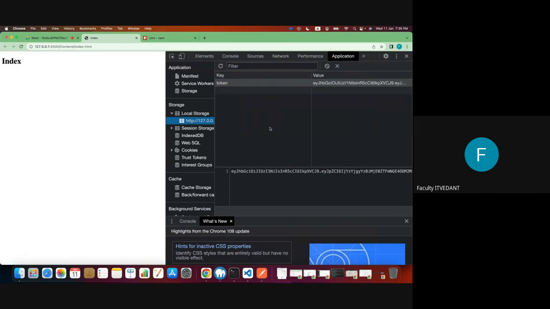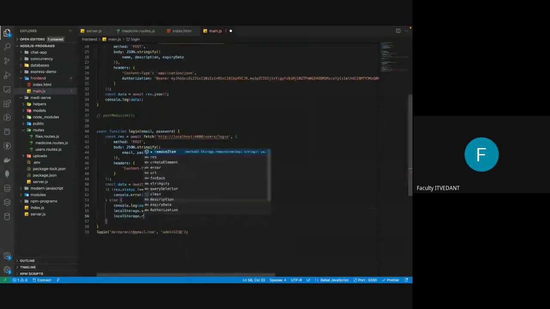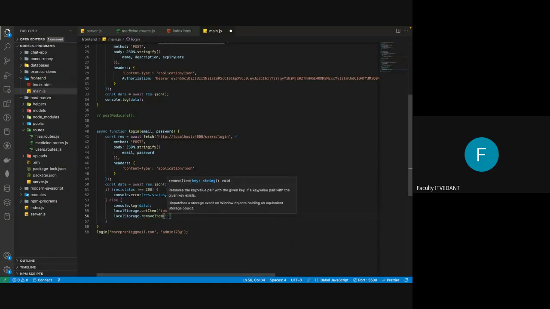When you do the logout, you have to remove this token. How can we remove it? We can call localStorage.removeItem. In removeItem, just specify the key name and it will be removed. So this way you can remove the token on logout.